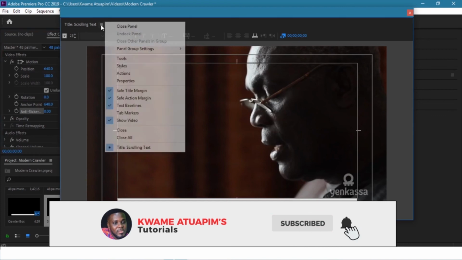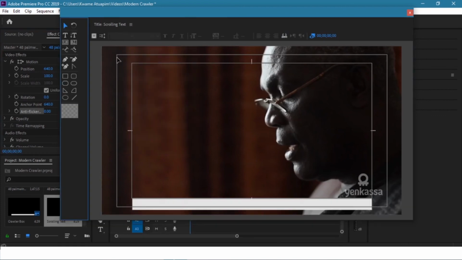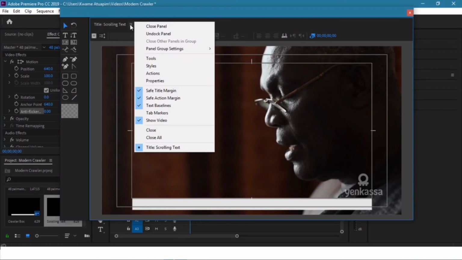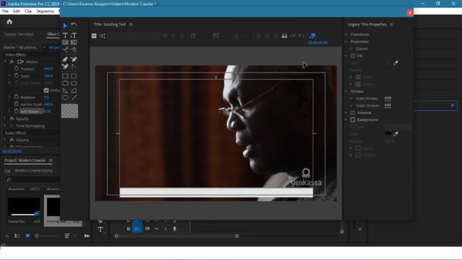Let's click on this icon to bring in our tools, and then click on it once again to bring in the properties. As you can see over here, our Legacy Title properties is also shown over here. So now let's pick the type tool; the shortcut key for it is T. And then one of the uses for creating crawlers is for advertisement. So you're going to type any advertisement at all.